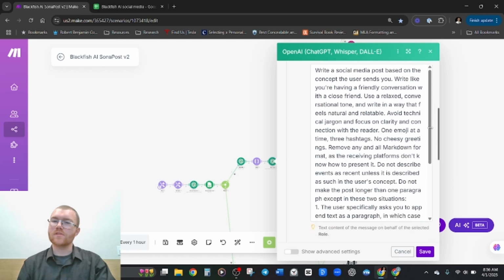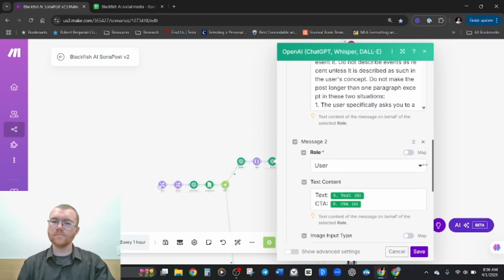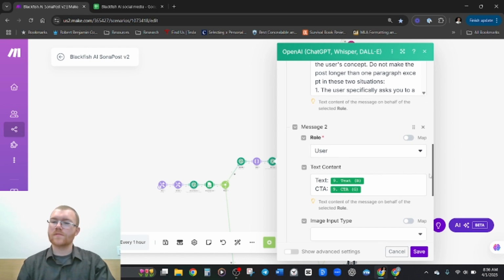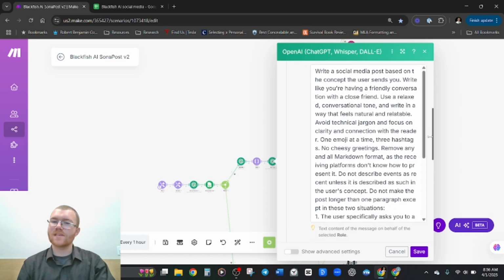Write a social media post based on the concept the user sends you. And there's a texting call to action. So, use a relaxed conversational tone and write in a way that feels natural and relatable. Avoid technical jargon and focus on clarity and connection with the reader. One emoji at a time, three hashtags, no cheesy greetings. Remove any and all markdown format as the receiving platforms don't know how to present it. Do not describe events as recent unless it is described as such in the user's prompt concept.